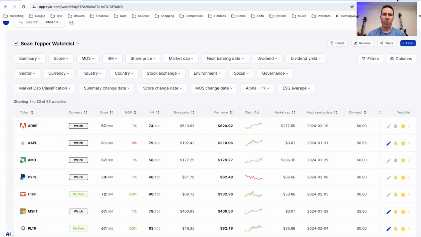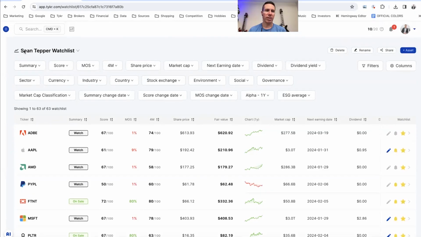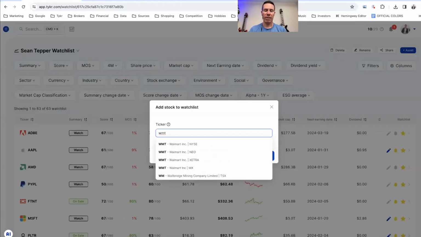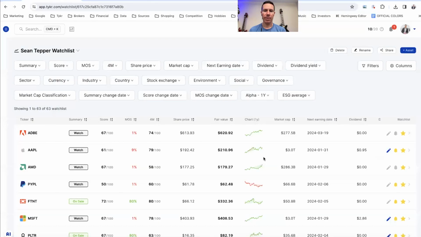Now, you have a few options on how to add stocks to your watch list. You can go right to a watch list and click Asset, and you can add a list of stocks with CSV import, or you can do it manually. So let's click on Manual. Let's add a stock I haven't added before. We'll just use Walmart, for example, and type it in the box, click Add Asset. There you go. That stock has been added to your watch list successfully.